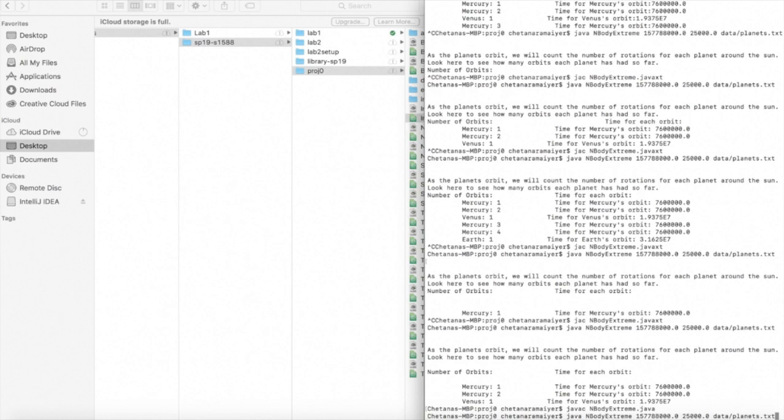I added several print statements to the nBody Extreme class to introduce what will happen in the terminal. For example, I introduced that as the planets orbit, we will count the number of rotations for each planet around the Sun. Then I also added titles for each column, number of orbits and time for each orbit, under which the number of orbits and the time for each orbit is printed. The time for each orbit remains the same after it has been calculated the first time.